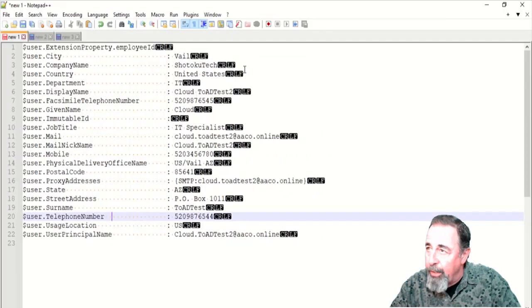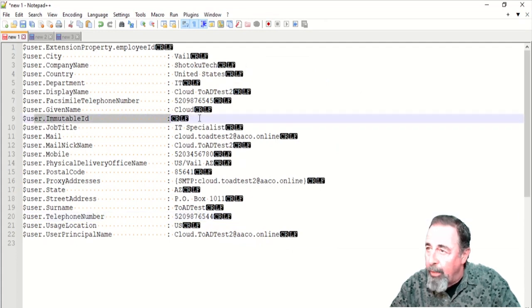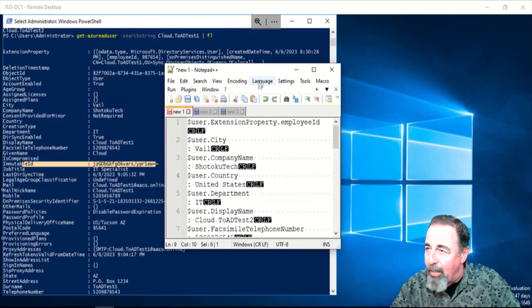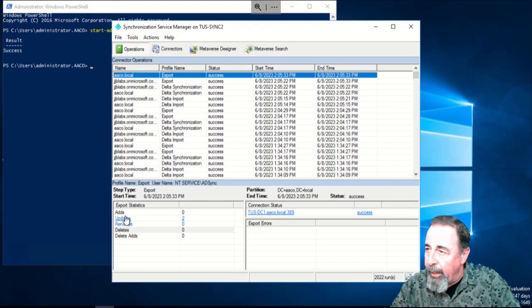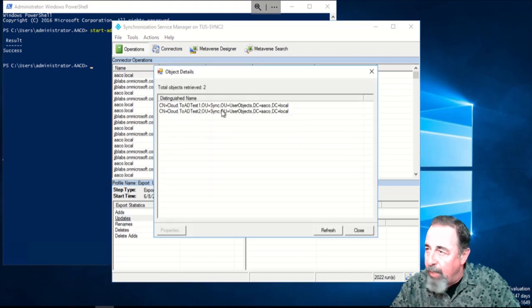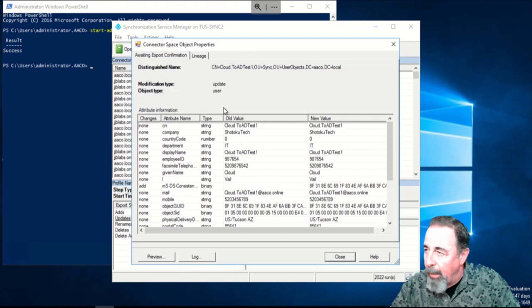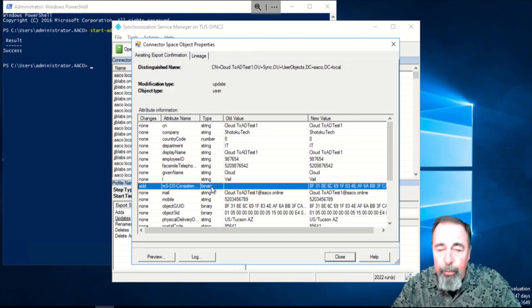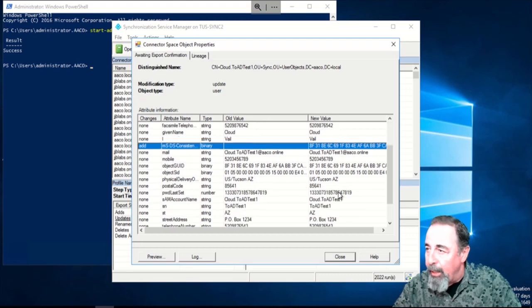Yeah, you can see originally, this is test 2, didn't have an immutable ID until after we copied the object to AD and then synced it back. And here you see Azure AD wrote back to AD and added the MSDS consistency GUID. So these objects are matched up between the AD object and the Azure AD object.